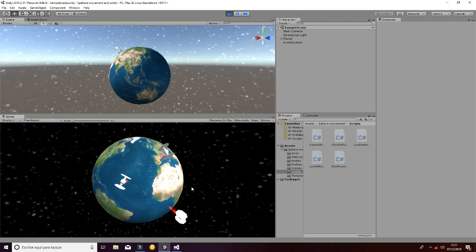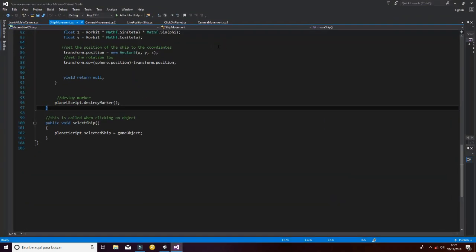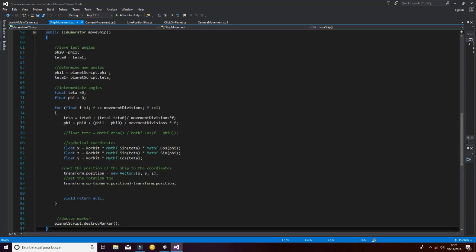So let's explain how the different scripts work. The main script is the movement of the ship, that is this one here. In order to understand how it works, you have to remember how the spherical coordinates are assigned. The x value is the radius of an orbit multiplied by the sine function of theta, and also multiplied by the cosine function of phi. So that will be the value of x. You can also calculate the values of z and y using similar expressions, and with that you are finally able to set the position of the ship with respect to the center of the sphere that we are considering, in order to create the motion.